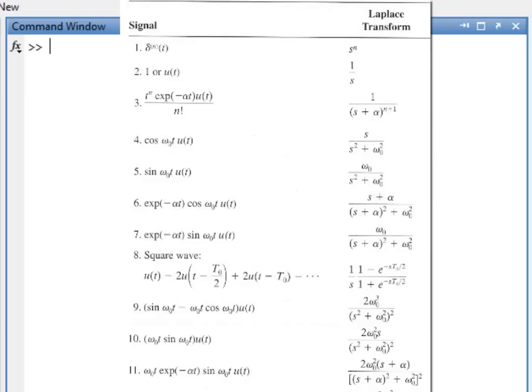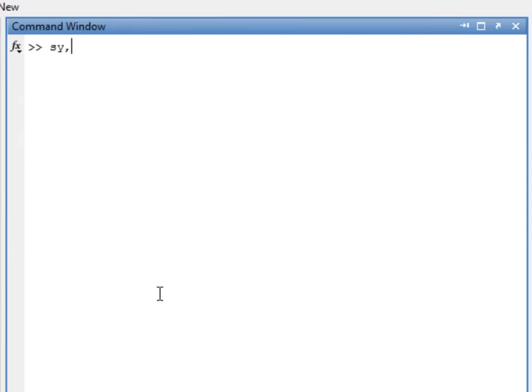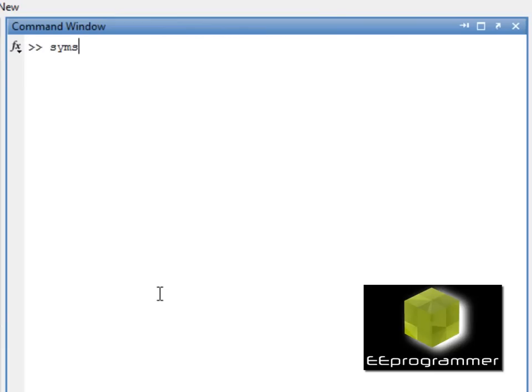I'm going to talk about how to do a Laplace transform in MATLAB. Normally, if you want to do a Laplace transform, you want to use a table. However, sometimes the function may be very complex, so you may want to use MATLAB.